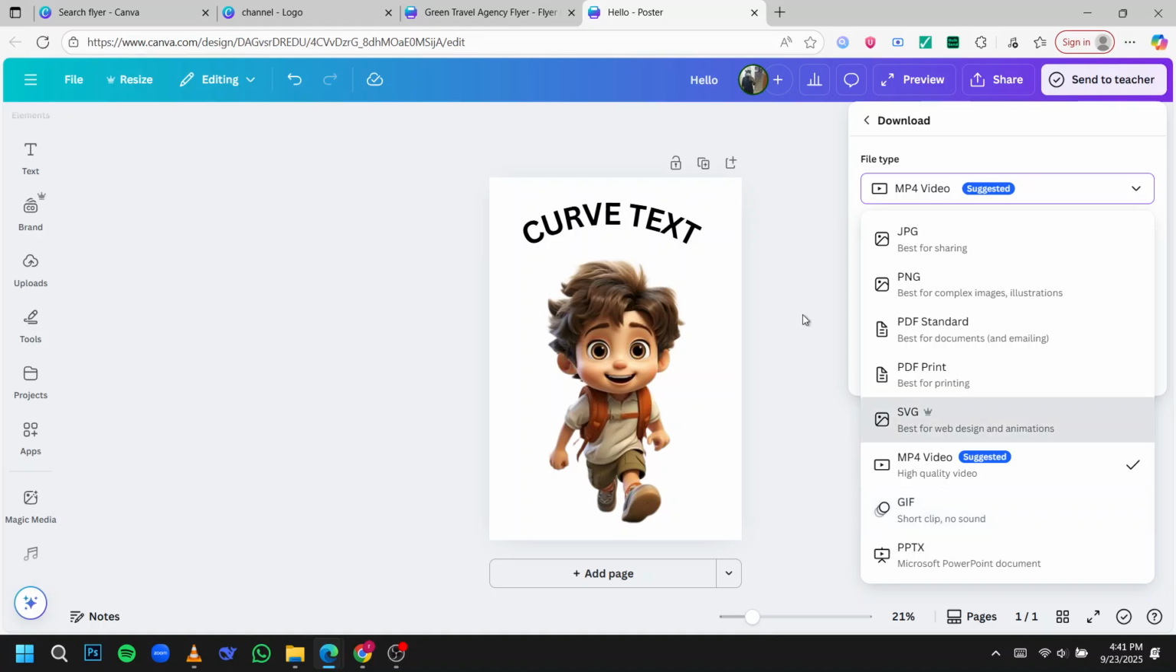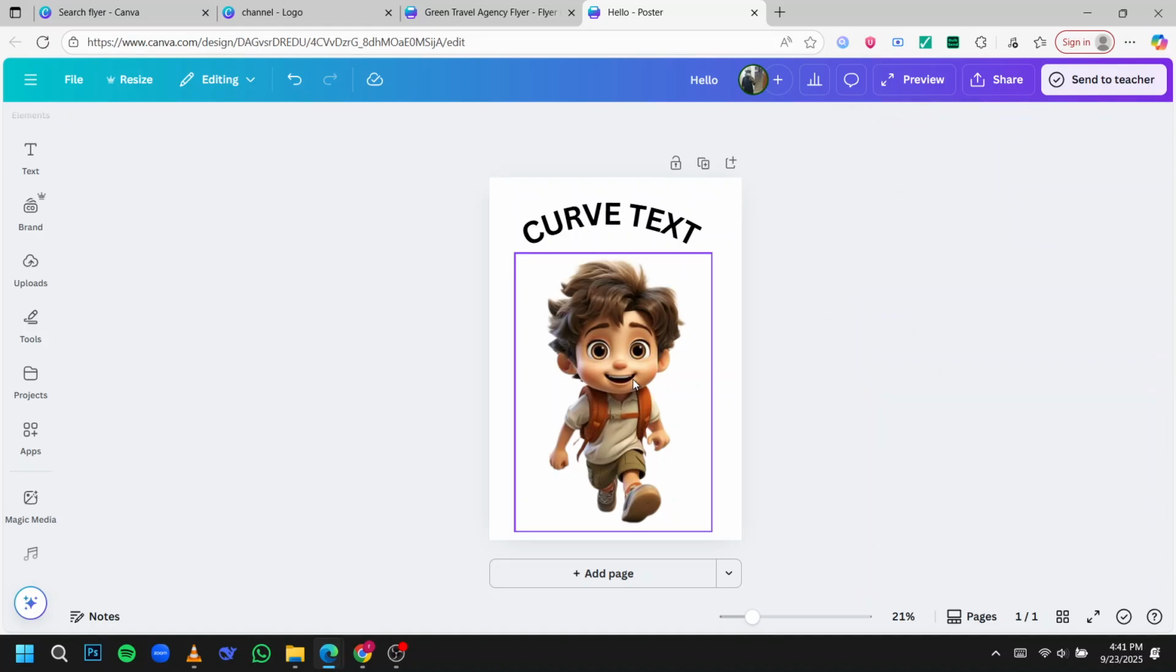And there you have it, a simple, straightforward way to create swipe animations in Canva. Adding this dynamic element can really boost the engagement of your designs. I hope you found this tutorial helpful and feel inspired to add some movement to your own projects.